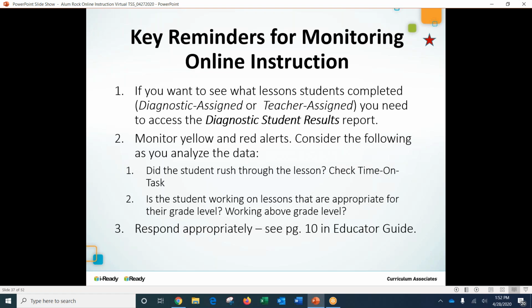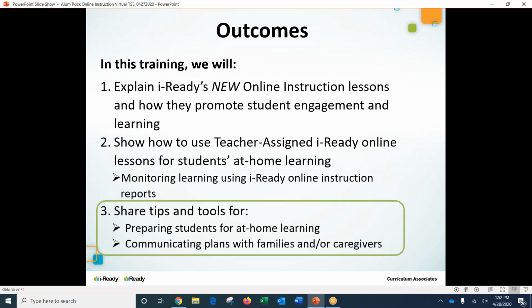Okay, because you can be mindful of that and adjust instruction accordingly. And then finally, when we're looking at, like, well, he could use more time on task, he could use less time on task, how do I start communicating this to the families? In your educator guide on page 10, we have specifically adapted our next steps to support you in communicating with families. So it's a great page just to tab and to come back to as you're thinking about next steps on how to communicate with families in online instruction.